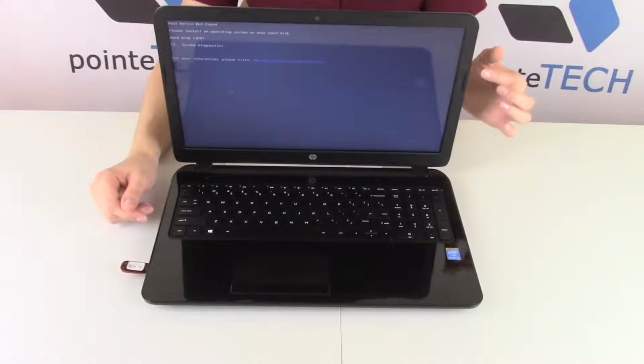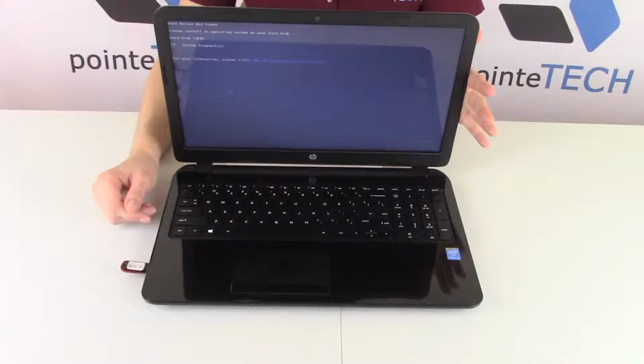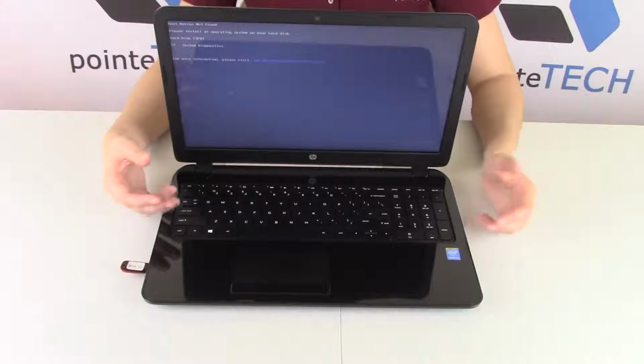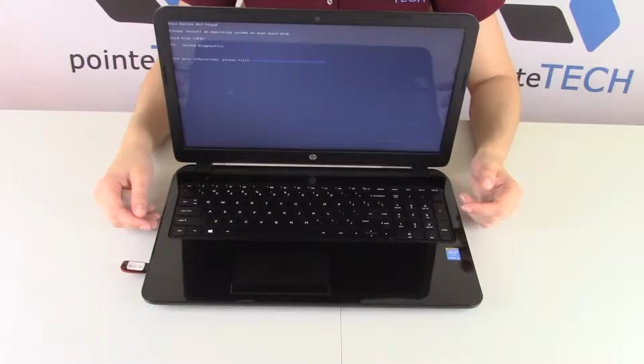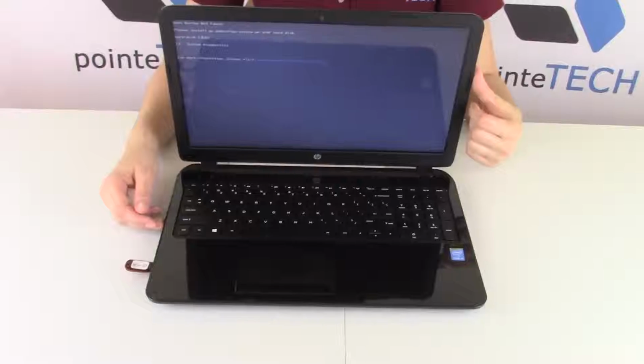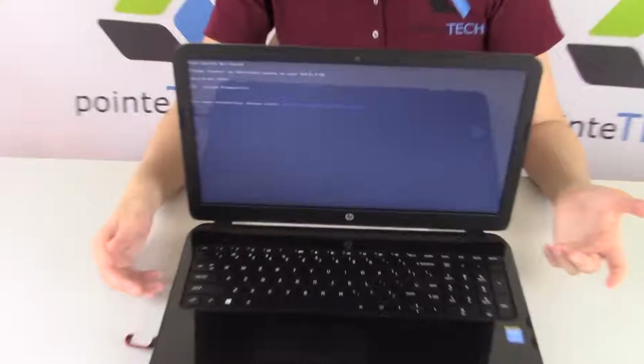Today I'm going to be showing you what to do if your HP laptop says boot device not found, no bootable device found, no boot device, something along those lines. If it gives that error, I'm going to take you through a couple of different things this could be.